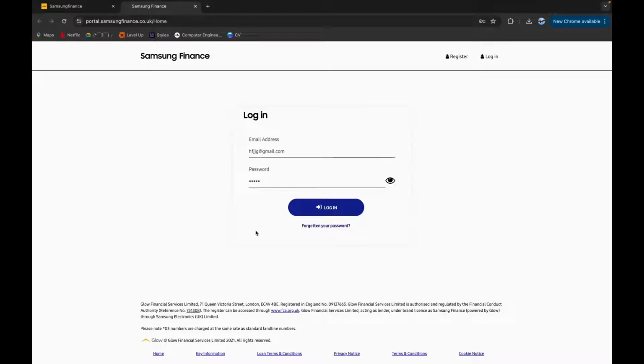If you have forgotten your password, you can click on this link and reset it. And if you don't have an account yet, you can click on register and create a new account. Now click on login, and these are the simple steps that you can follow to log in Samsung Finance.